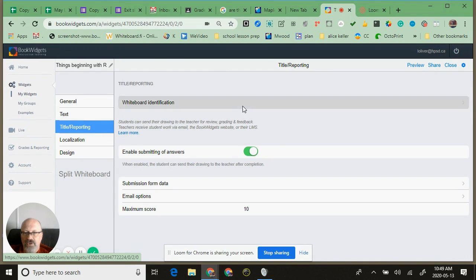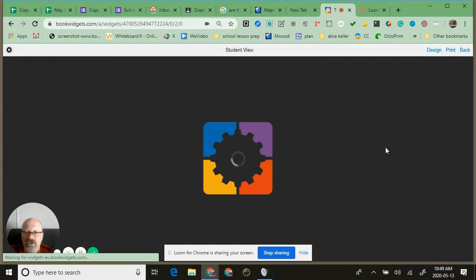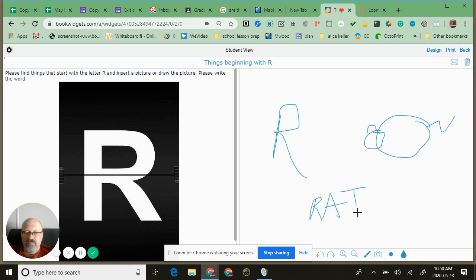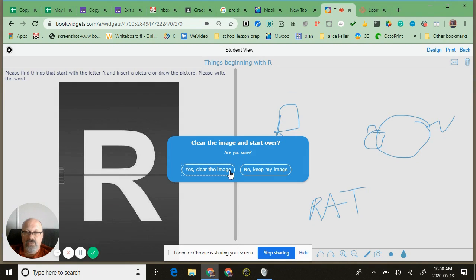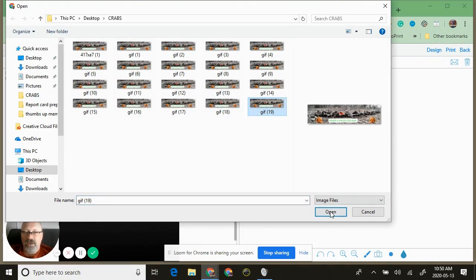Next, we just want to make sure that we have the right name onto it. And if we're a part of any groups, we preview it in order to see what the student reads and sees. So we can put in a letter R if we want. And maybe they draw a picture of a rat. Maybe they have a pet rat at home. Or maybe they want to upload a picture of something that begins with the letter R.